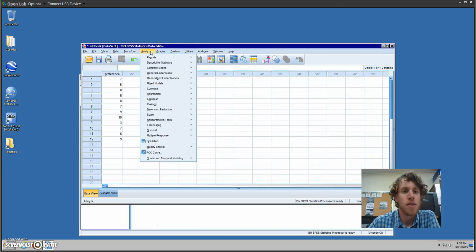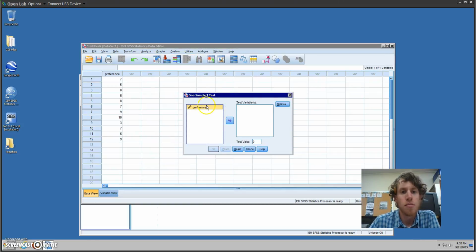All right, and so now that we have our data points input, we're going to go up to analyze, and we're going to go to compare means, we're going to go to one sample t-test. We're going to move the variable for preference over, and we want to change the test value from 0 to 5 because the null hypothesis in this case is that there is no preference, so that the rats would spend 5 minutes on each side. And so we want to make sure we change the test value, and then we will click OK.